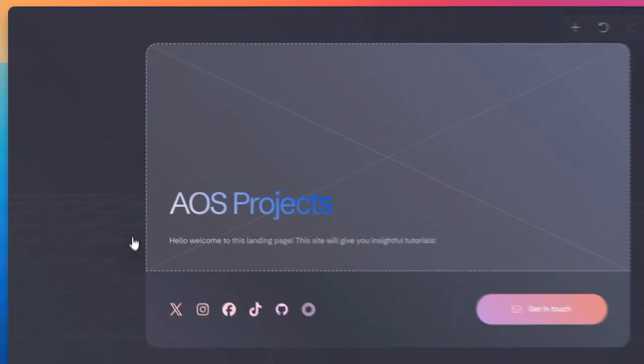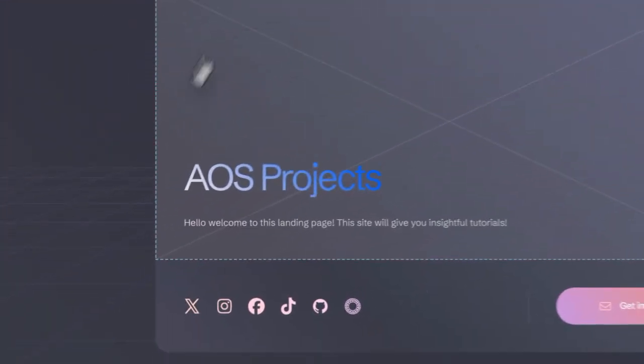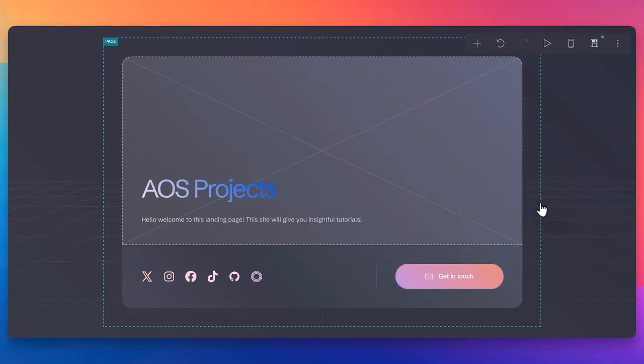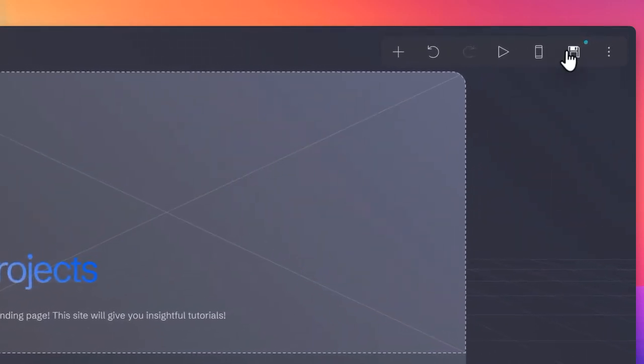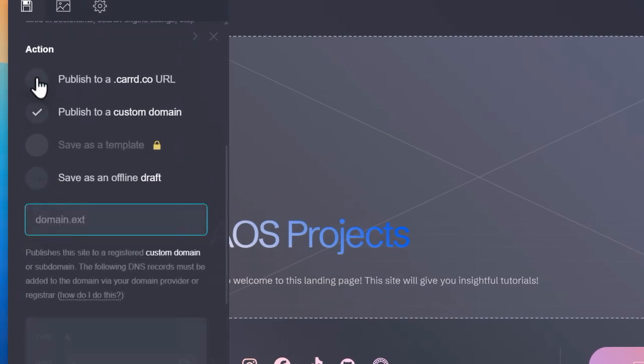Before publishing, preview your site on both desktop and mobile to ensure everything looks clean, readable, and well-aligned. Card automatically handles responsiveness, but it is still important to check layout balance. Once everything is ready, click Publish. You can choose a free Card subdomain or connect a custom domain if you want a more professional branding setup.